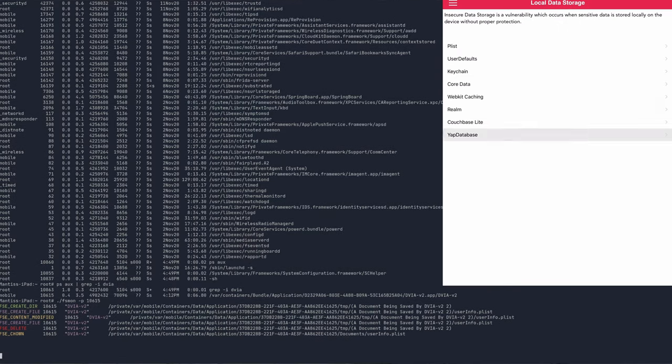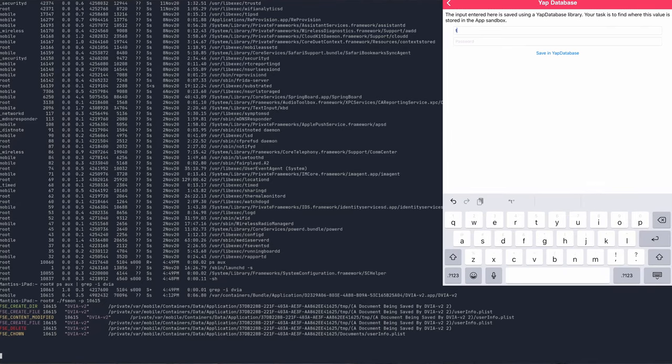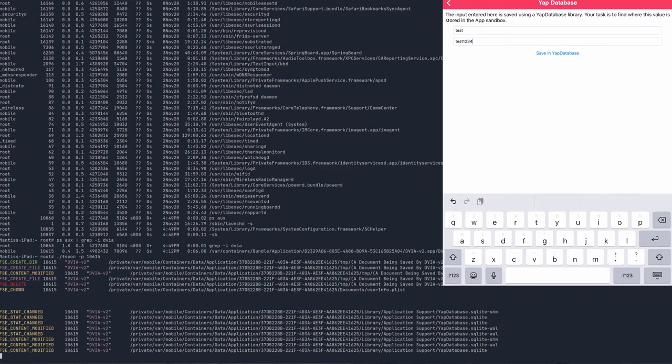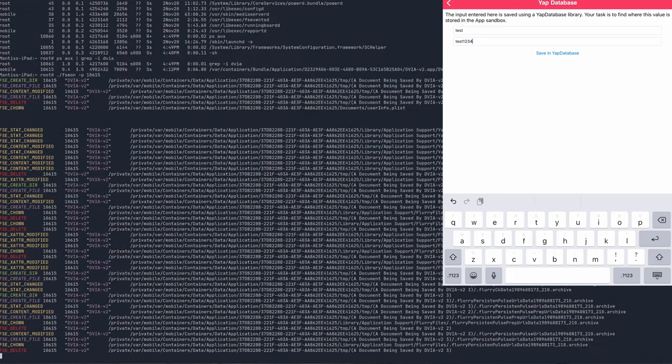I can show you it writing to a database if we use Yap database. So click on Yap database and in there type test and test 1234. Click save in database, and there you go. There's the database being saved. Again, I'm not going to go through the app database. You need to download an external program to inspect it. But I believe this gives you enough information, enough knowledge to go out there and do it yourself anyway.